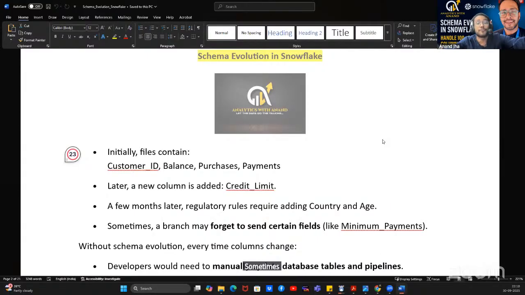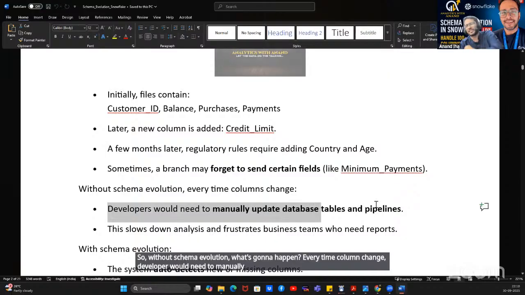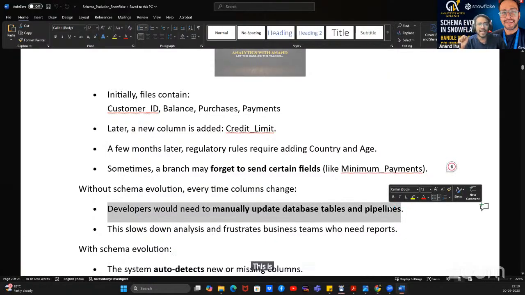Sometimes a branch may forget to set certain fields like minimum payment. So without schema evolution, what is going to happen? Every time a column changes, the developer would need to manually update database tables and pipelines. And this is very, very time consuming. This is a pain, right? This slows down analysis and frustrates business teams who need reports.